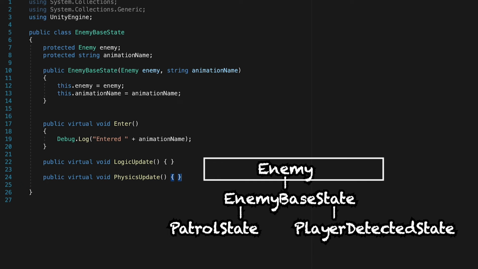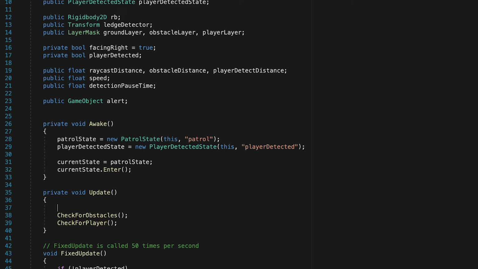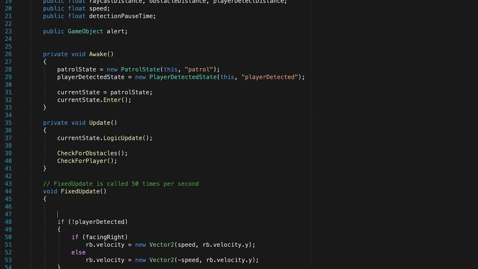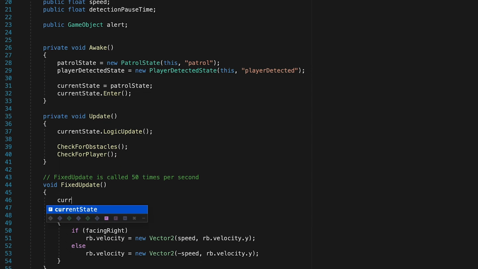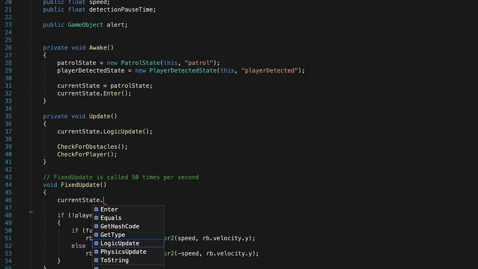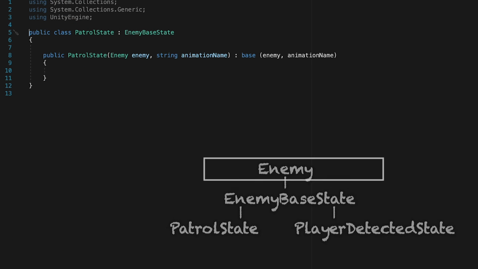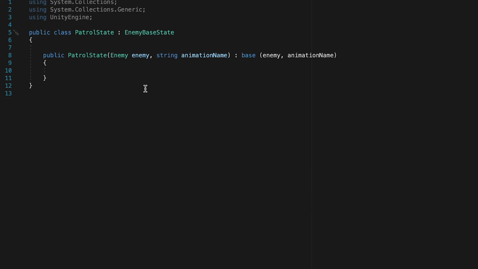So then if we pop on over into our enemy script, in our Update, we'll just tell the current state to run that LogicUpdate method. Similarly, in FixedUpdate, we'll just make it constantly tell our current state to run its PhysicsUpdate. This allows our states to kind of have MonoBehaviour functions without being MonoBehaviours.